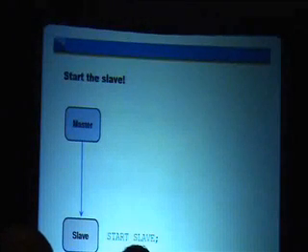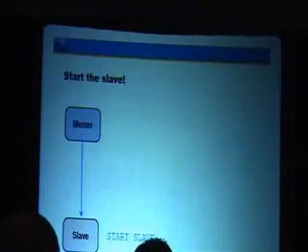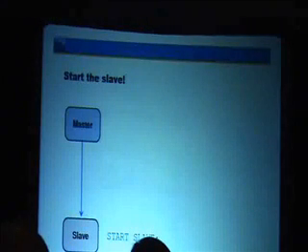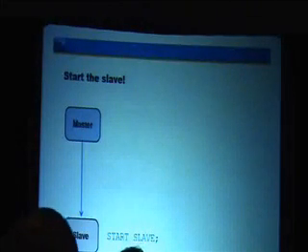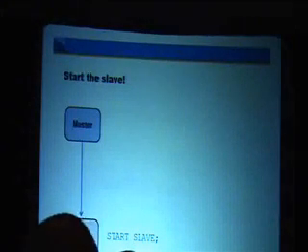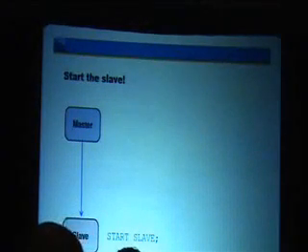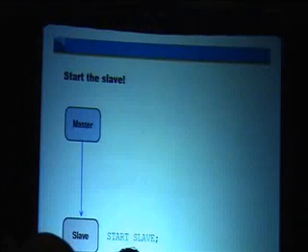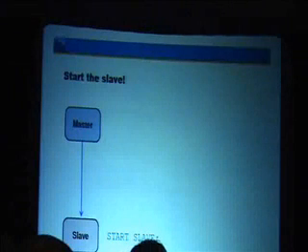And then what you do is that you say start slave, and then it starts the replication. So there are a few things you put into the configuration file. You do the change master command on the slave, and then you do start slave, and then you're off and running.